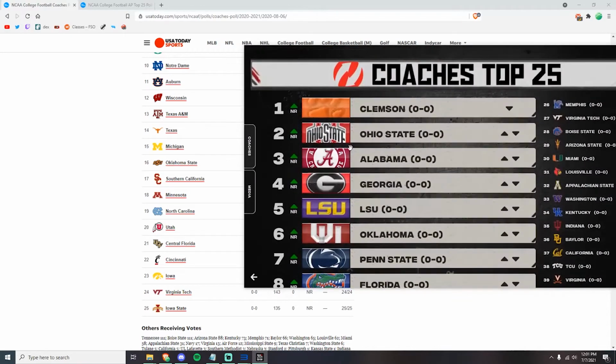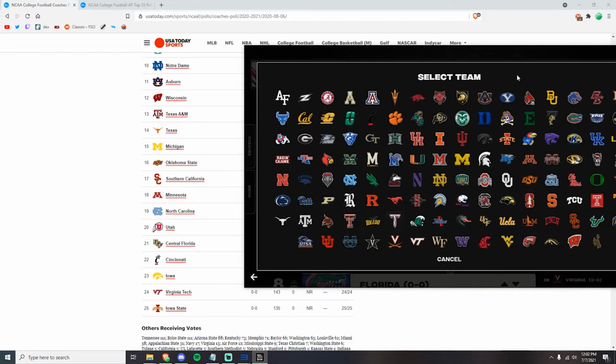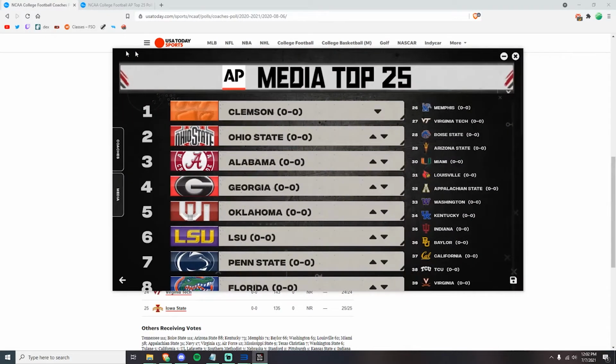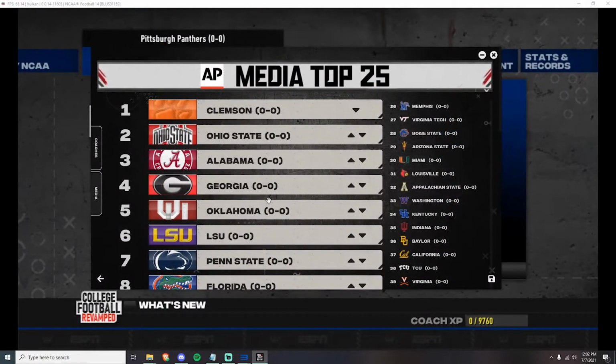If you want to put Ohio at number 1, you can do that. You just click on Clemson, you can click on whoever you want, they can be number 1, and then the same thing for media. So that's not too important to do, but it is a nice thing that I like to do, just to make it absolutely real.